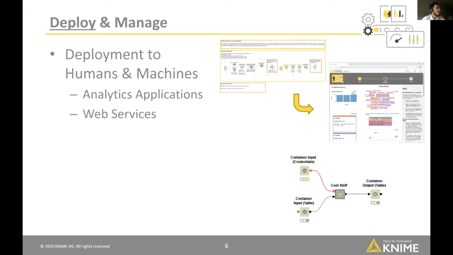So this is one option, deployment to humans, and then we have another option, which is deployment to machines. And here, generally, we imply that we set up a web service ecosystem where we let KNIME Server, in this case, communicate with other systems available in the organization. So we use RESTful web services to set up this communication between different services.